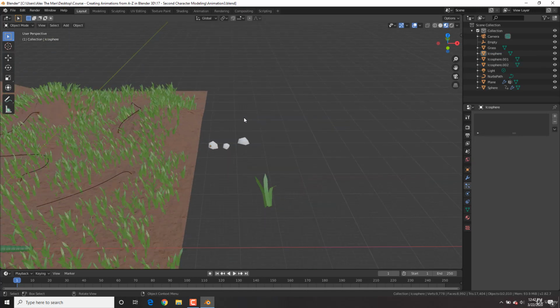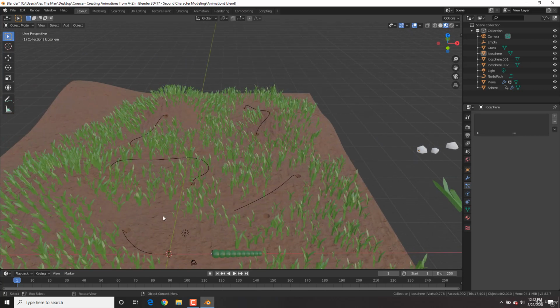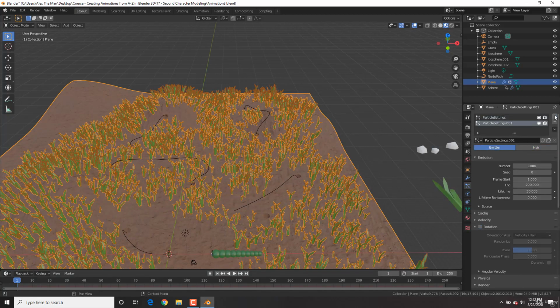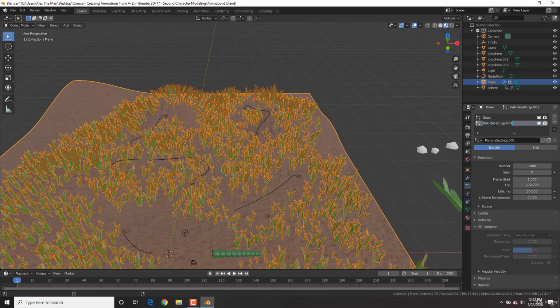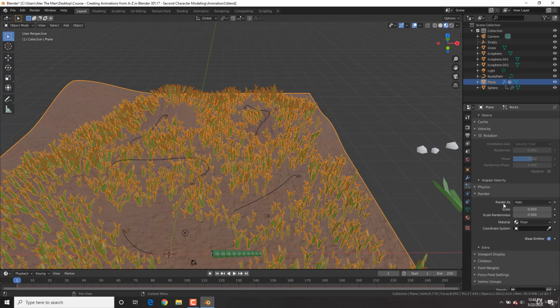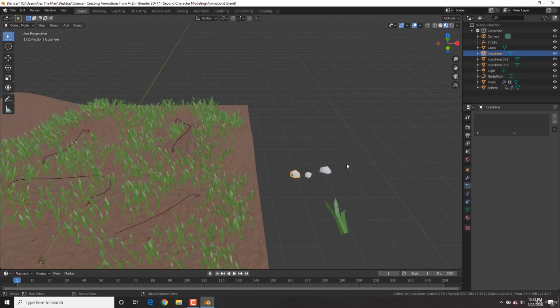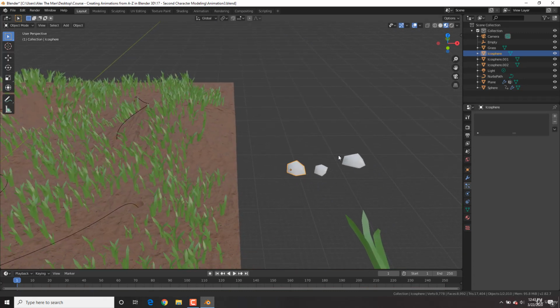There we go. Now to add these, all we need to do is go over here to the plane again. We're going to go to Particle Settings, add a new particle system, and let's go ahead and rename this first one Grass, and we'll rename the second one Rocks. Now on this one, we're going to go to Render, and instead of rendering it as an object, because right now we have 3 objects, so we can't render it as an object. We're going to render it as a collection.